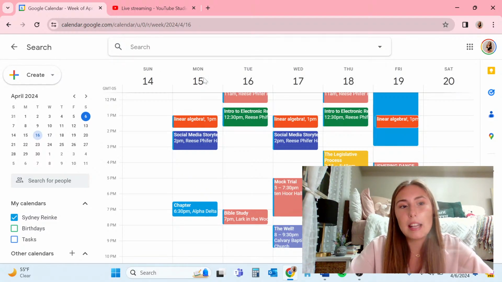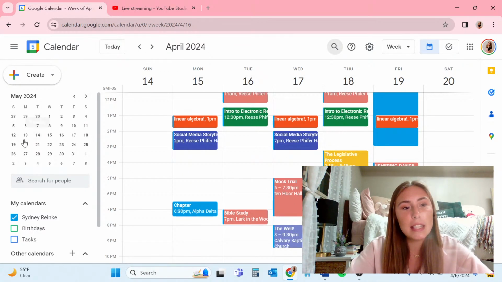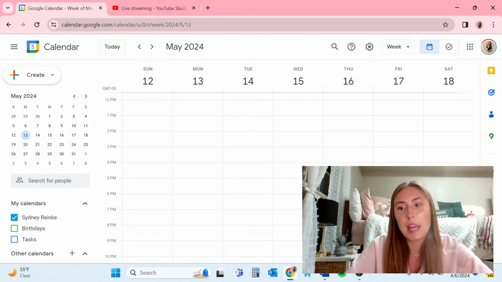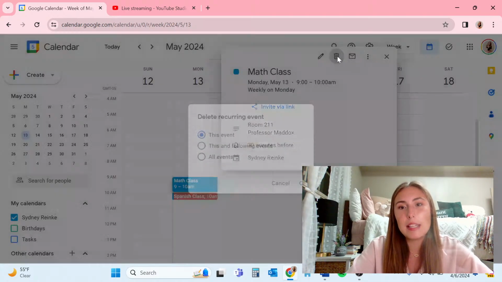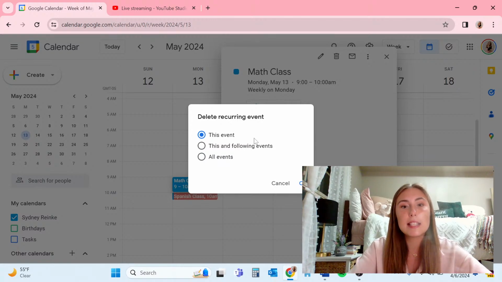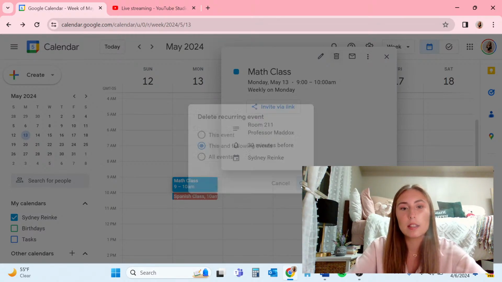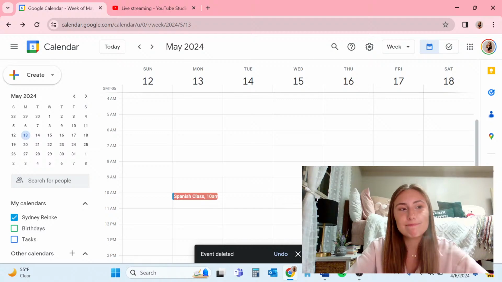And finally, the last feature I want to go over is just the delete feature. So let's go back to May 13th where we were adding fun math class that doesn't exist. I'm going to go in and delete. It's going to give me the option to delete this event or this and following events or all events. So since I made this a repeating event and this doesn't actually exist, I'm going to delete this and following events. Click OK, and it's gone.